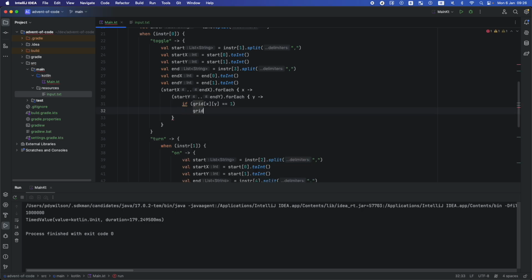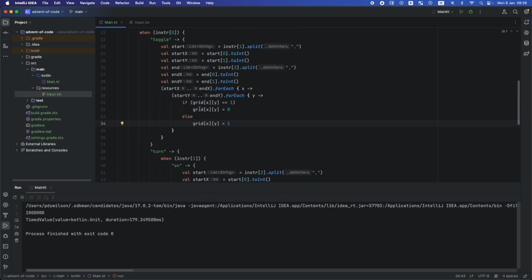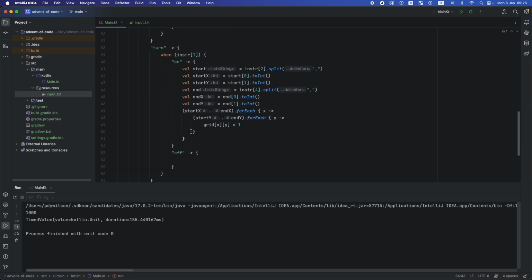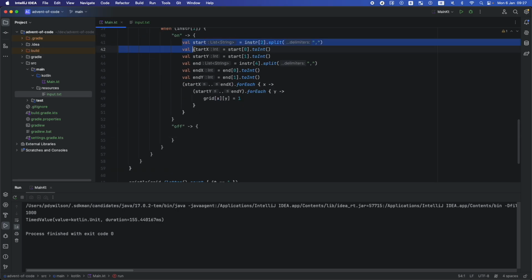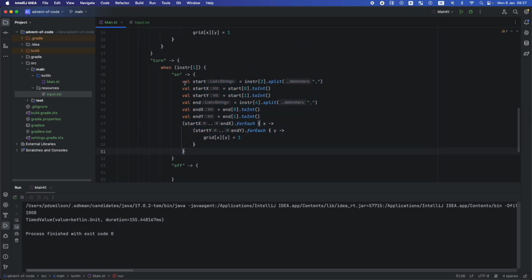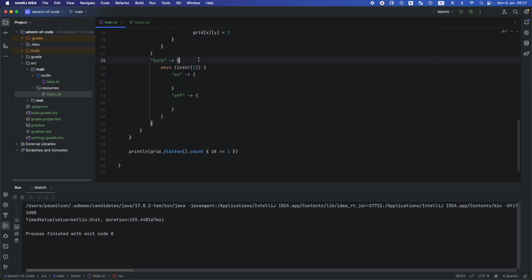We have a 1, turn it to 0, else, turn it to 1. That's the toggle step. Let's see what it does. Turn on 1000 lights. Yes, 1000. Cool. Then we go off is the same as this. So we could probably do it like this.